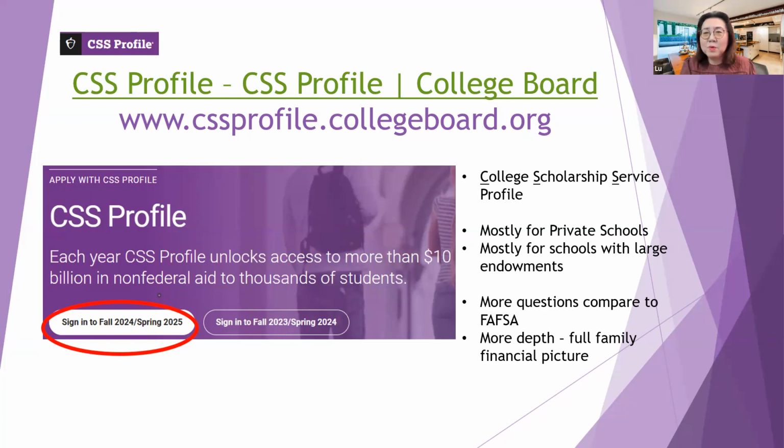It asks you all the questions about your family's financial, full picture, that's what they want. Because the CSS Profile application allows the private schools to do a more accurate financial aid calculation. Every school might take your information and use a different calculation method. But by providing accurate information, you actually allow the school to provide financial aid more tailored to your needs.